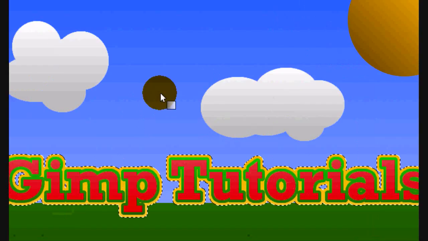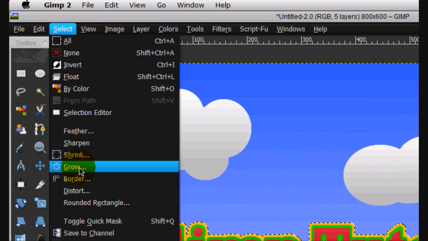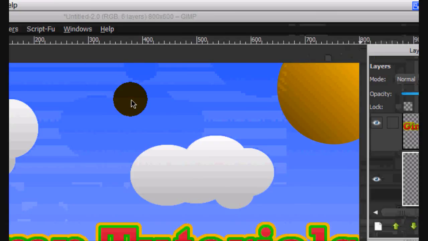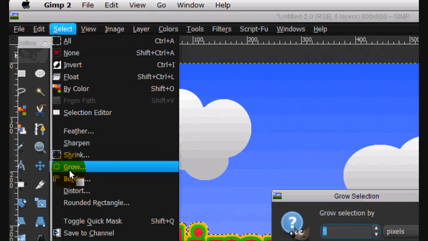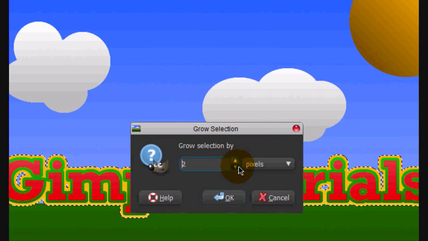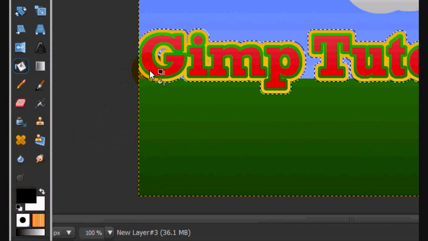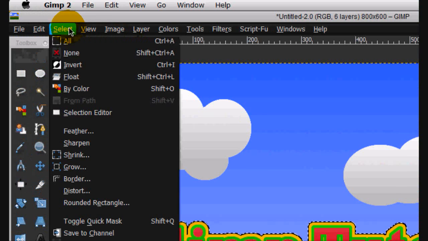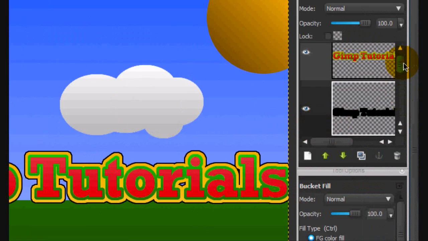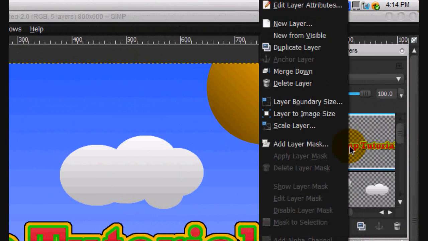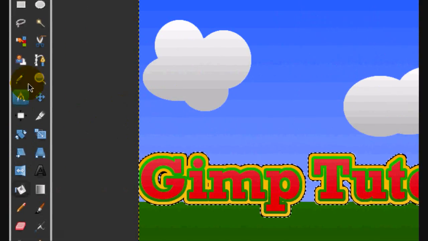Alpha to selection it, select, make a new layer below it. I'm making the border, by the way. Select grow by 2 pixels, and then just fill it in with black. And select none. Merge down, and alpha to selection it.